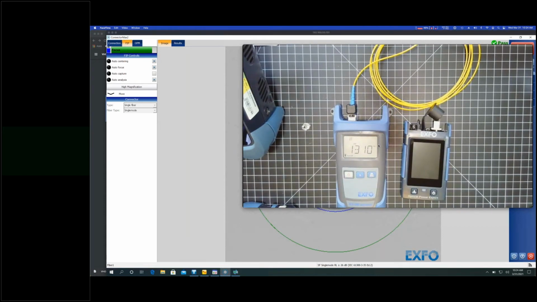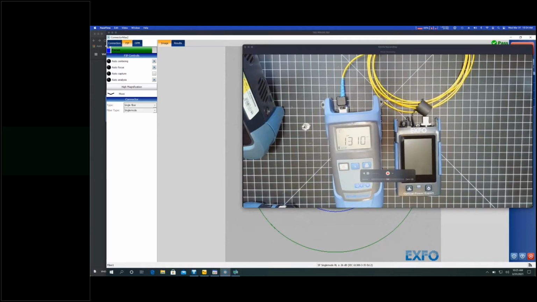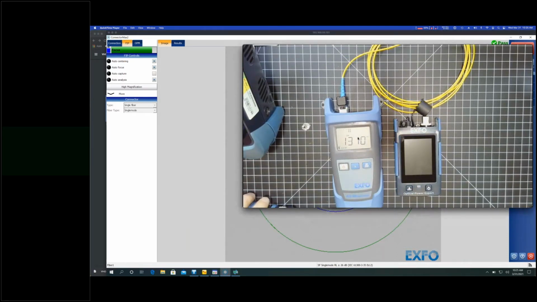So any questions from you guys on using the standard power meter and light source for doing insertion loss testing? All right, didn't see anything come in.